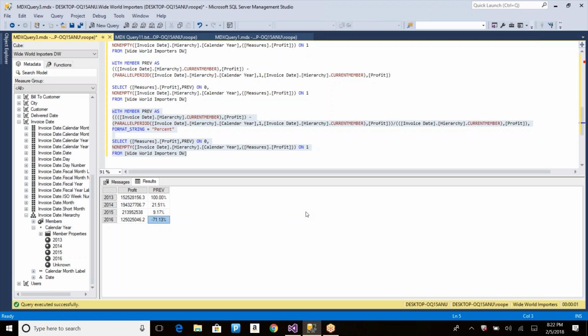So this is how, step by step, try to understand what is the requirement and try to find out what function suits best to meet the requirement. And then you can go step by step. First, if you observe here, first I try to get the previous year value, and then I put the current year value.